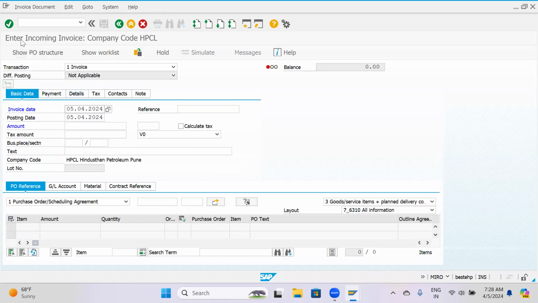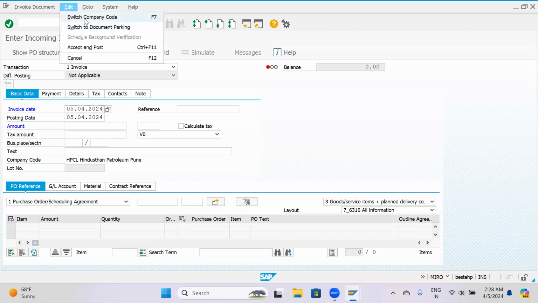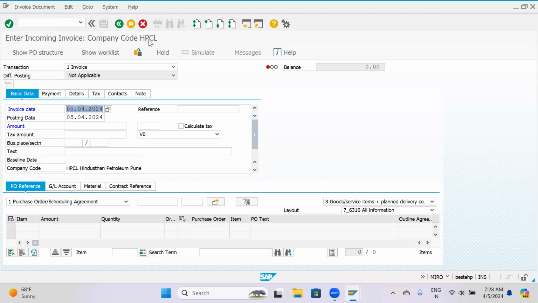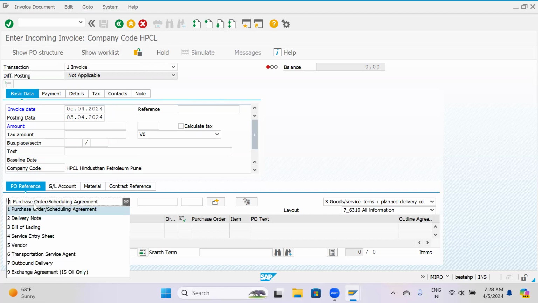Something is showing here: enter invoicing, incoming invoice for the company code HPCL. Suppose you don't want to do it for HPCL, go to the Edit, switch company code, change your company code from here. You can see it will be appearing like this. Enter. Now purchase order or scheduling agreement, whatever we had created.